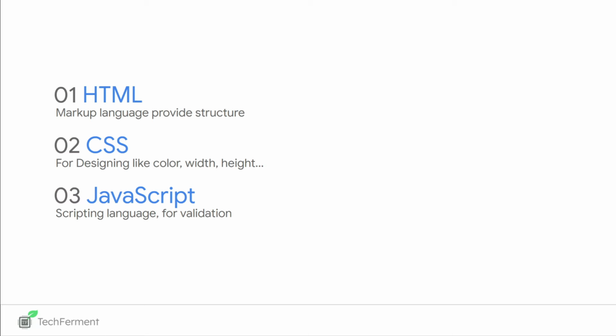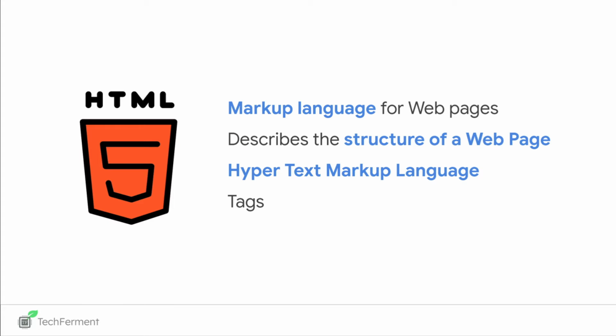And also we talked about how you can create a web page with the help of HTML, CSS, and JavaScript. You can create the structure of your web page with HTML. If you want to design your web page, you can go for CSS. And if you want to make an interactive web page or perform some actions, you can use JavaScript.